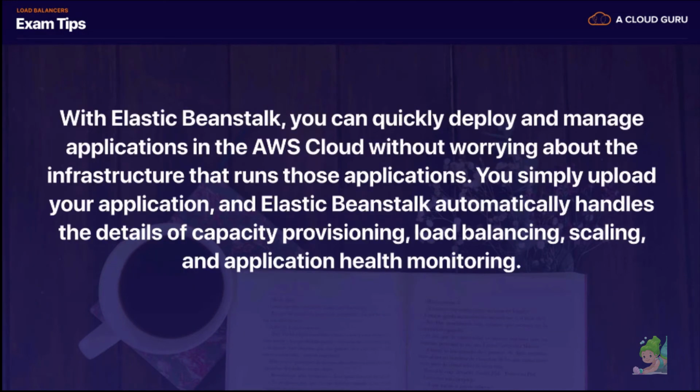And then finally, we looked at Elastic Beanstalk. With Elastic Beanstalk, you can quickly deploy and manage applications in the AWS cloud without having to worry about the infrastructure that runs those applications. You simply upload your application and Elastic Beanstalk automatically handles the details of capacity provisioning, load balancing, scaling, and application health monitoring. And I used an example.